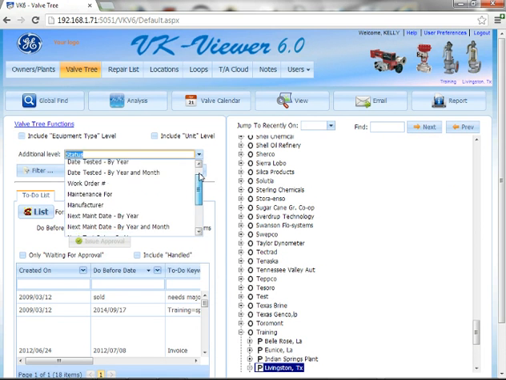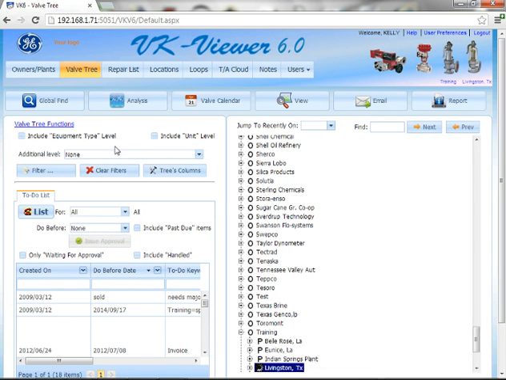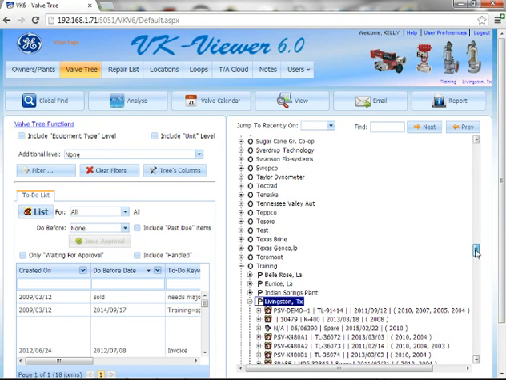So shutting off those levels, and you'll notice there were a number of other levels that I could have displayed by. Shutting off those levels brings us back out to our valve tree. So that is the valve tree in a nutshell. What else do we have on the valve tree page?